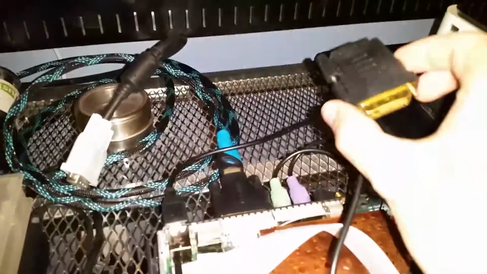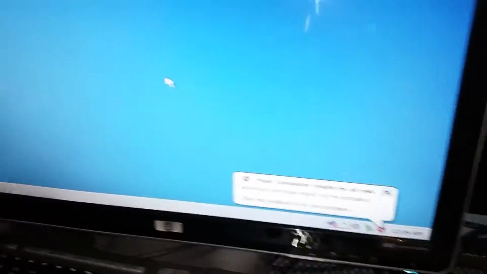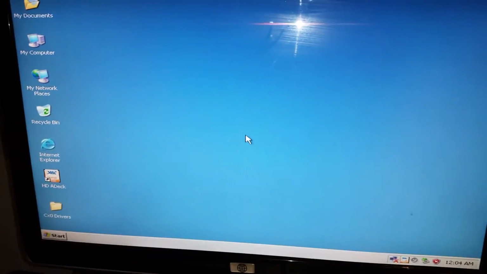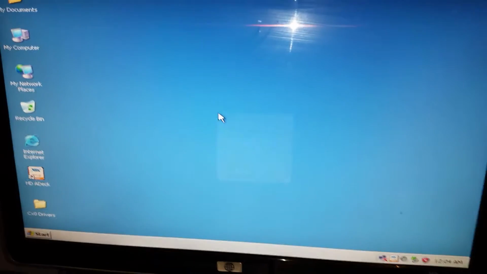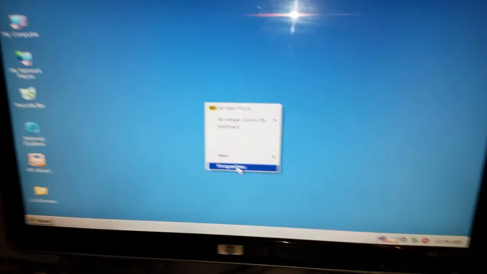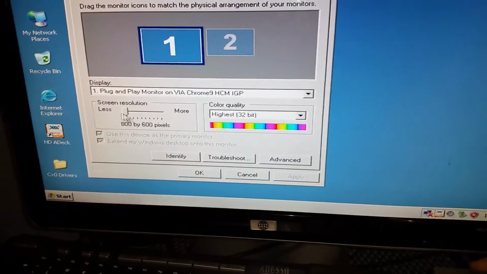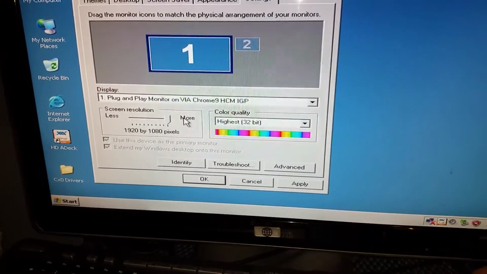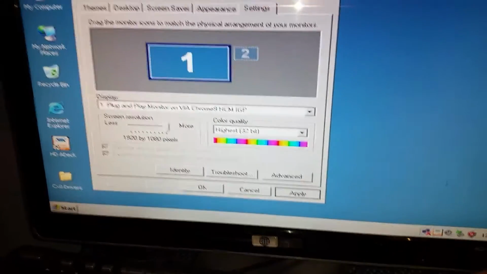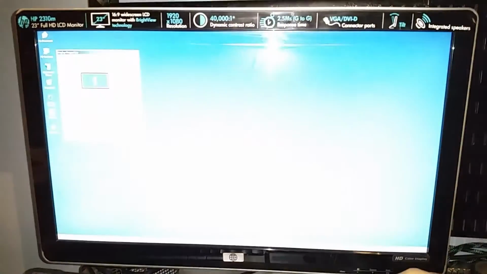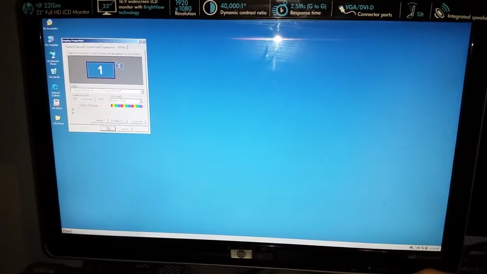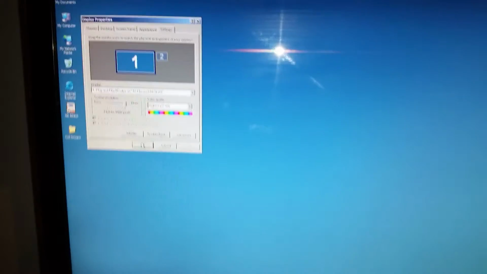Well, I decided to go ahead and switch out the HDMI to VGA adapter, and now everything is working as it should. Right now, I believe we're running it, except I'm spazzing out. We are currently running at 800 by 600. Go away! And we can really crank this up, 1920 by 1080. Apply.